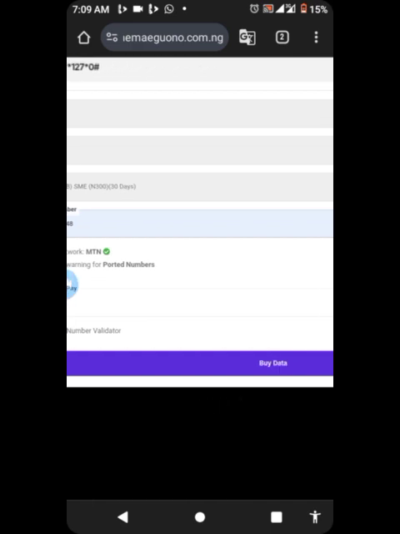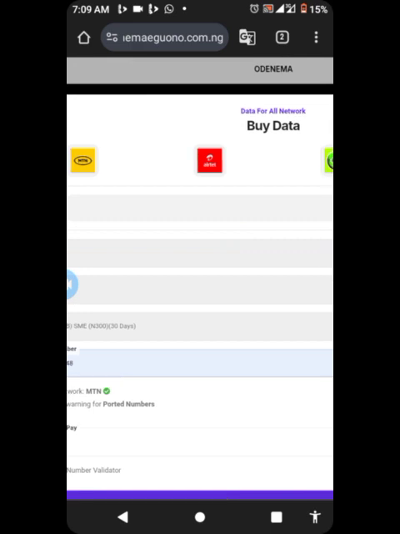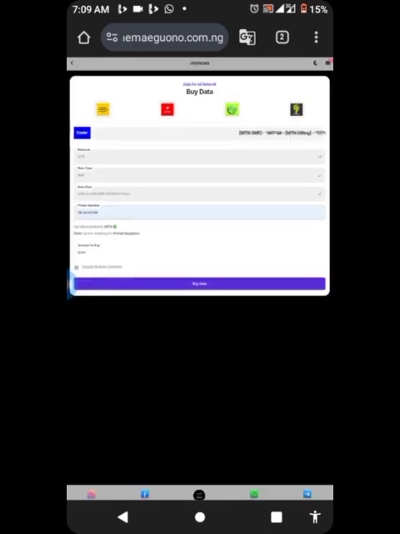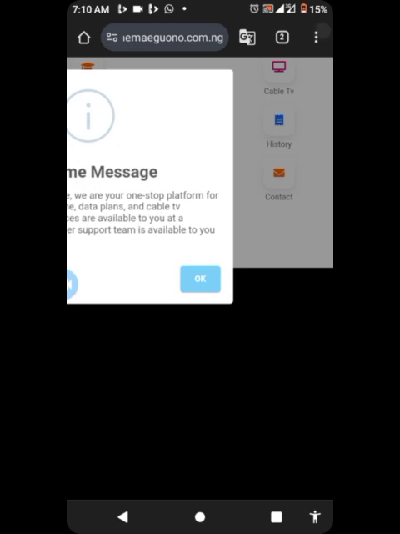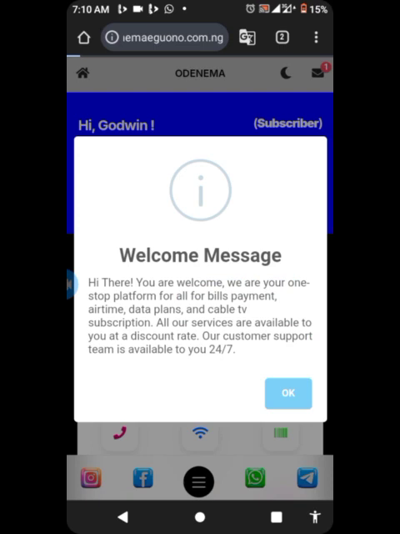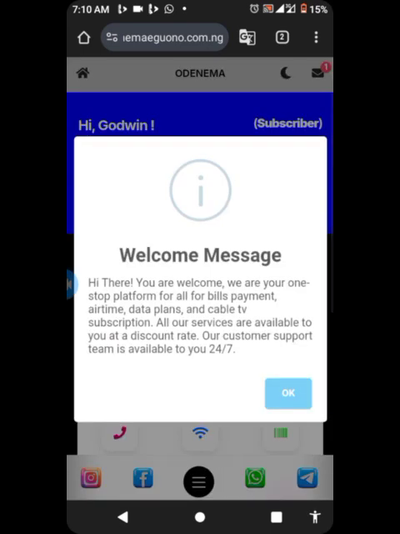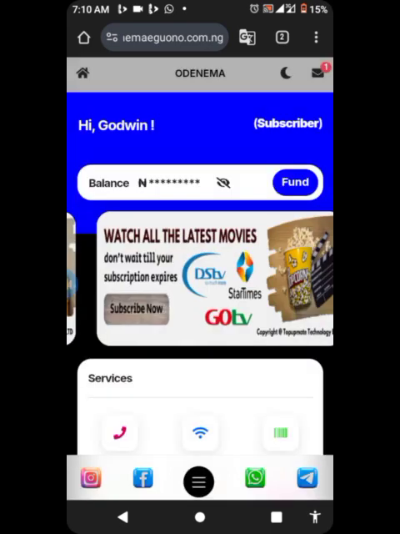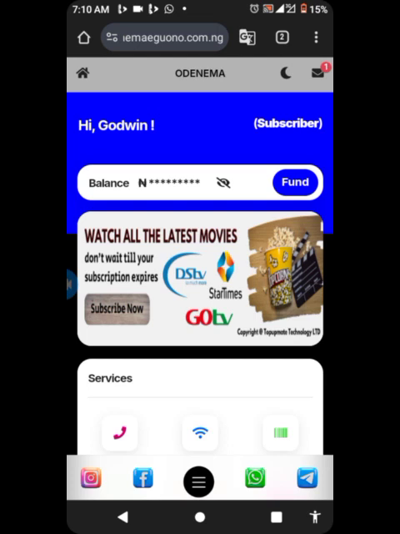When I click on buy data, it will go through if I have enough money in my wallet. Before any customer can buy data from you, they have to fund their wallet. So let me show you. Let me put this on mobile view. Before anybody can buy from you, they'll have to fund their wallet.